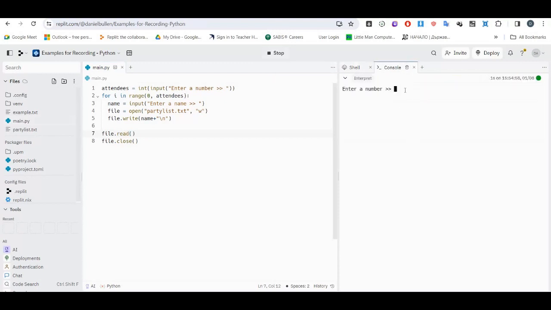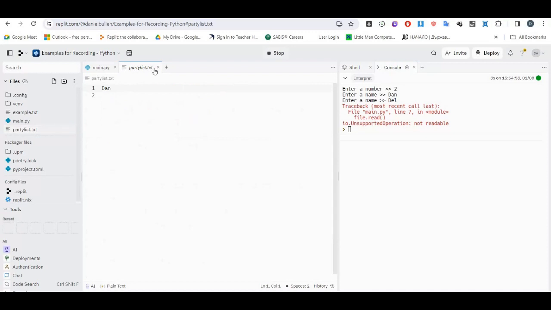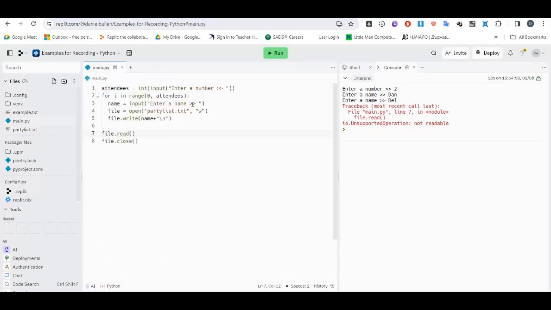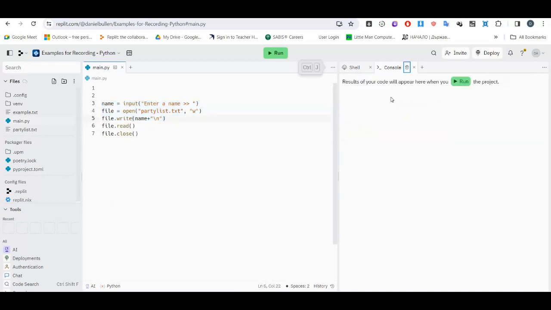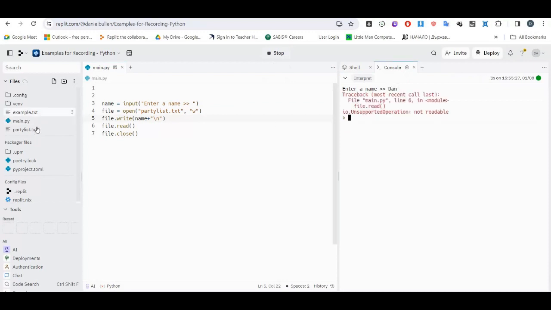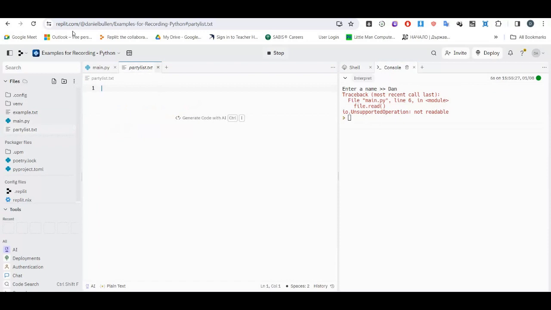So with anything, you've got to test it. So I'm going to try 2. I'm going to try two names. It works, but the problem is it's doing the write. So I'm going to get rid of the attendees and I'm just going to have name here. So I'm just going to have enter a name. Doesn't do anything here.